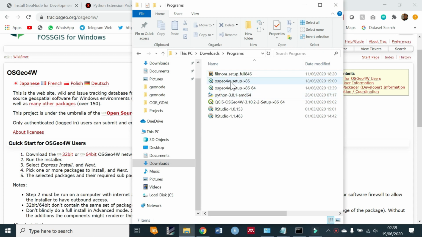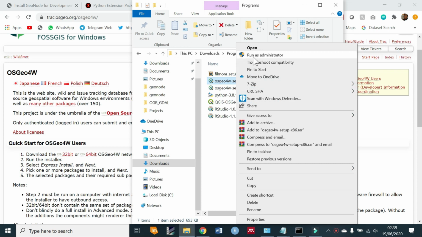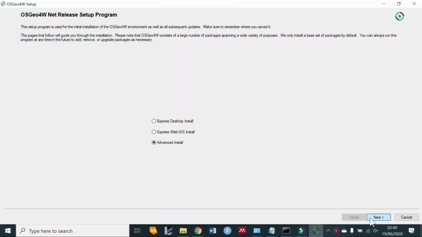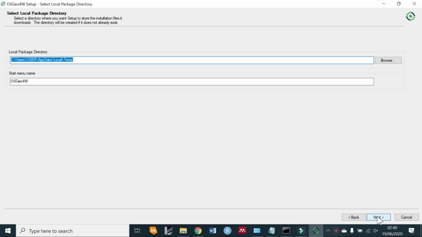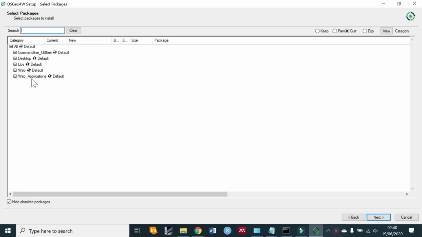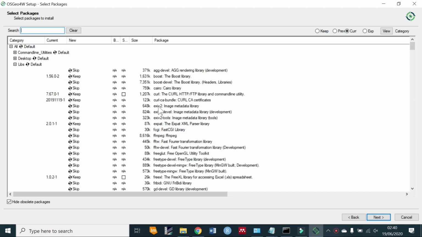Then since I already have it downloaded, I'll install it by running it as administrator. So we're going to be installing GDAL. Now select Advanced Install option, then click Next, accepting all the default options. Then you're going to go to Libs and select GDAL.